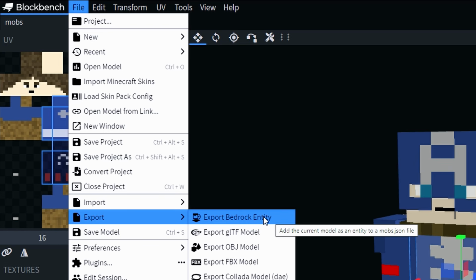Now all this will do is export a JSON file. The texture itself it won't. So what you'll need to do is take your texture file as well and place it into your pack. But first of all, we're going to export the Bedrock Entity and save this to the desktop.